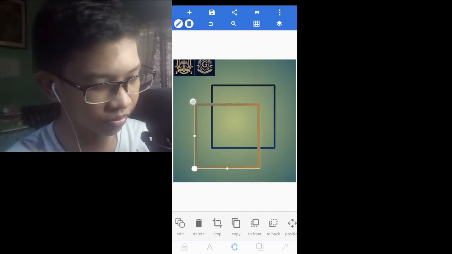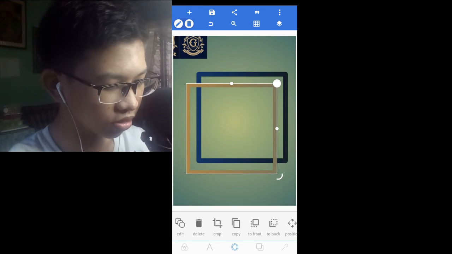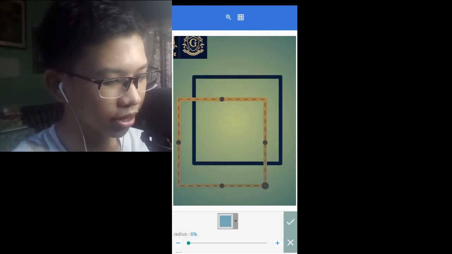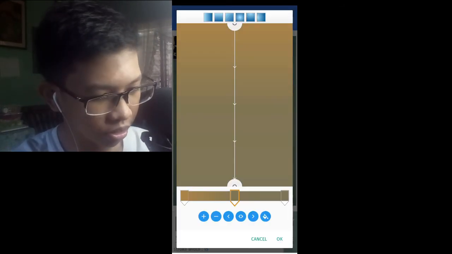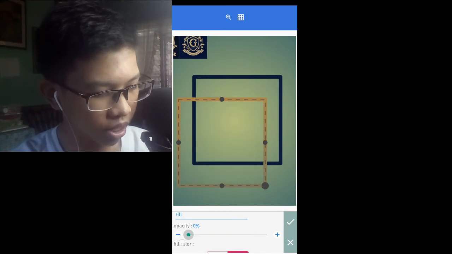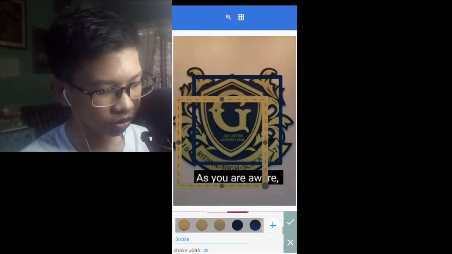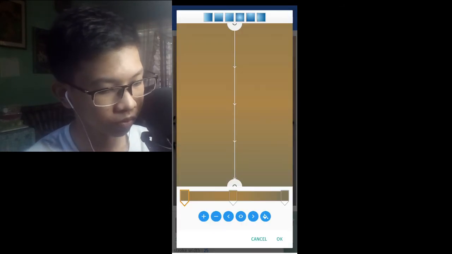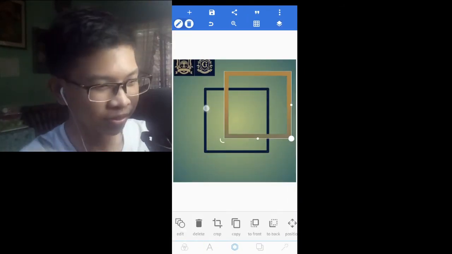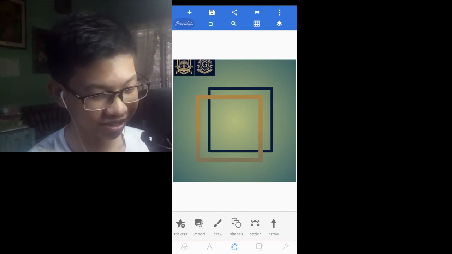Now I'm going to try and position them. Well, the result's kinda okay. At this point, I wasn't still satisfied with my work because I thought that there's still some improvements that can be made to make it more better.